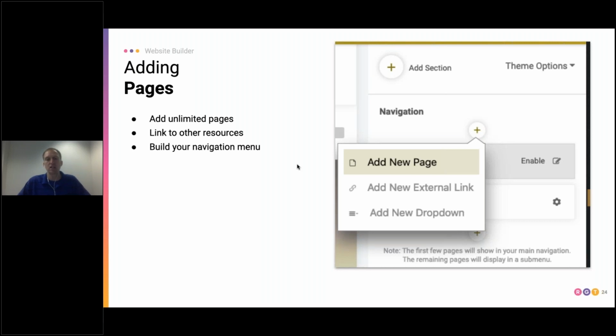And you can build the navigation menu. So as you add different pages, you can edit those pages to make sub-navigation. So maybe you have a list of services and you have a services menu item, but then inside of that services is a drop down of all the different services that you might offer as an organization.